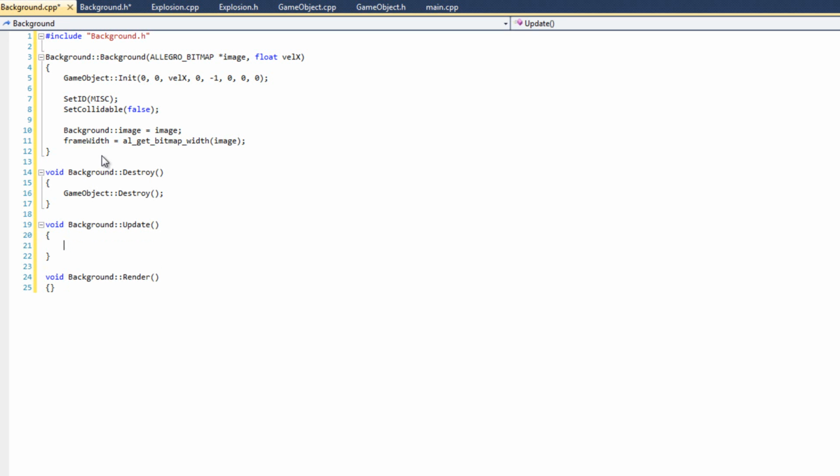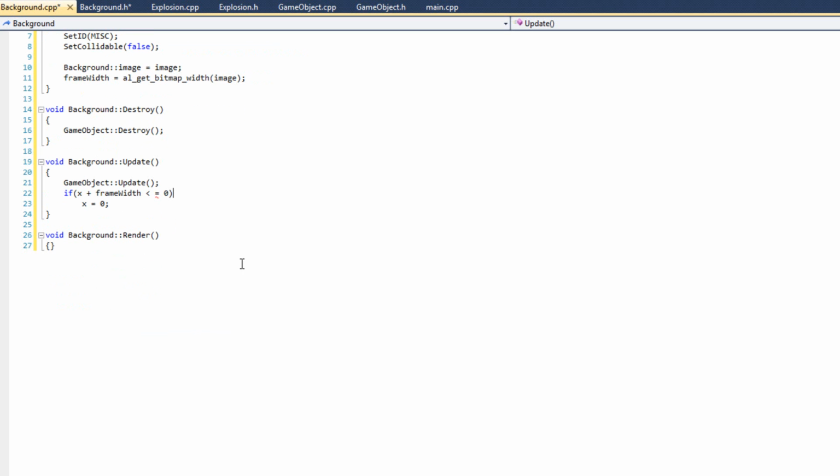Alright, with update, we're just going to do game object update. That'll go ahead and move the background, make it a scrolling background. And then we're just going to say if x plus frame width is less than or equal to 0, we're going to say x equals 0. Simple bounds checking there. And I gotta get rid of that space. There we go. And then in my render, I'm going to call game object render.